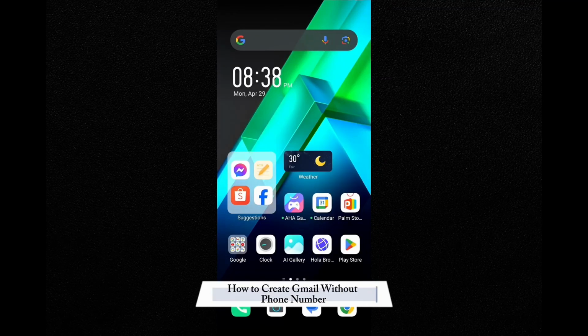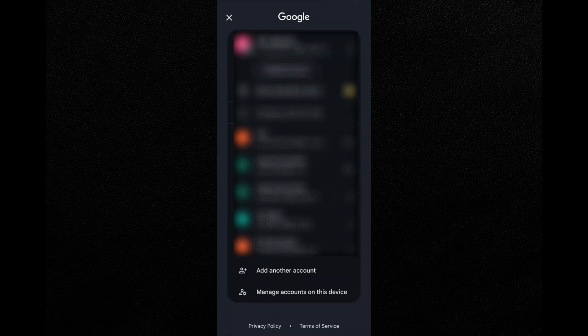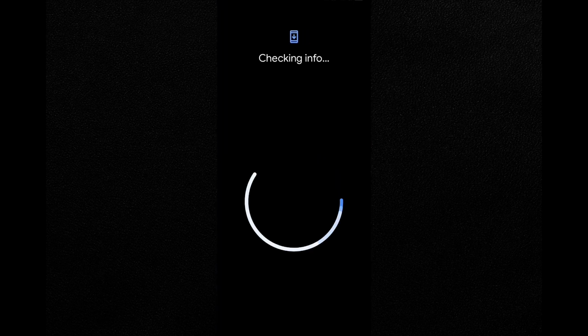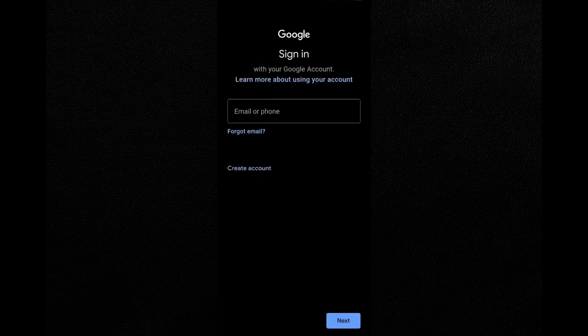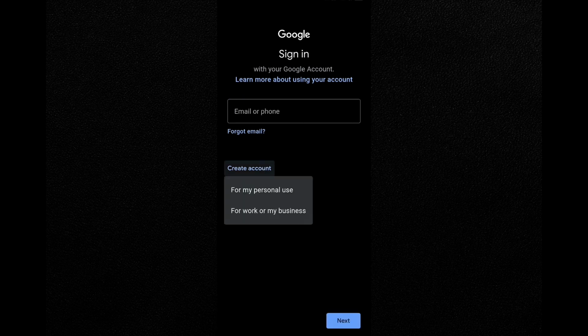Hi, I'm gonna show you how to make a Gmail without phone number. First, use your phone, go to Gmail and then click on the profile. Add another account, click on Google. Wait for it to load up. Click on create account for my personal use.